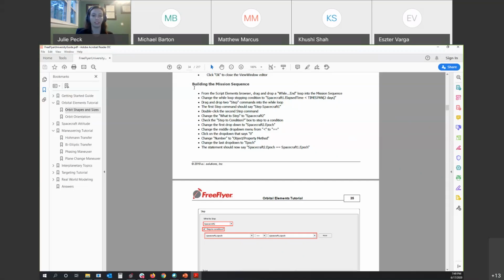All right, we're going to jump into building our mission sequence now. So I'll give everyone just a second to pipe up if you have any questions about the setup in the object browser before we do that.